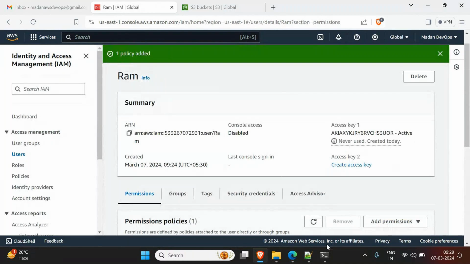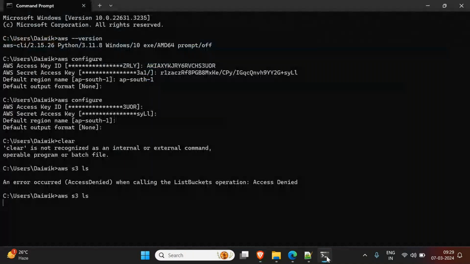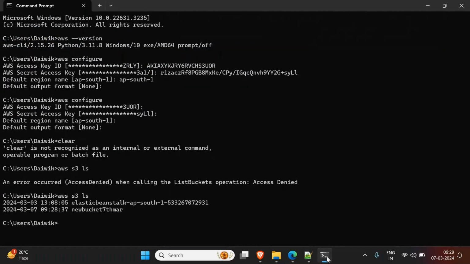Now let's try the same thing again. Now you observed, this way we can list out all the S3 buckets, and more importantly you should also understand how we have control on that user. On that IAM user we can provide him only the required permissions. Please let me know if you have any questions.